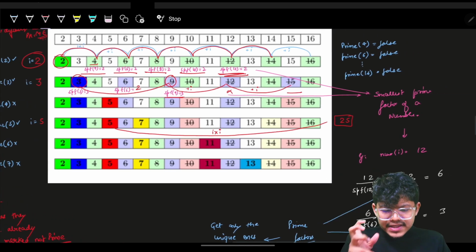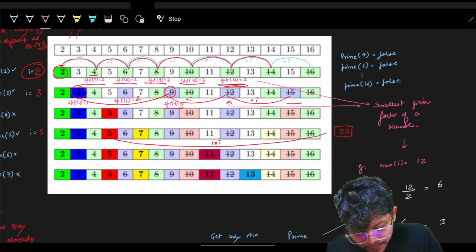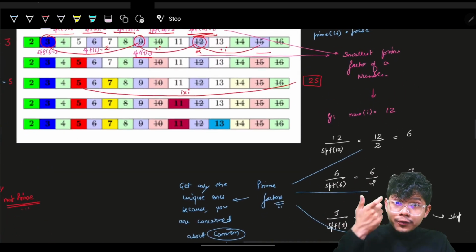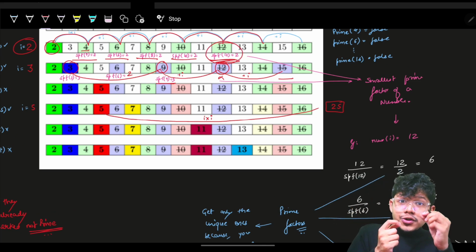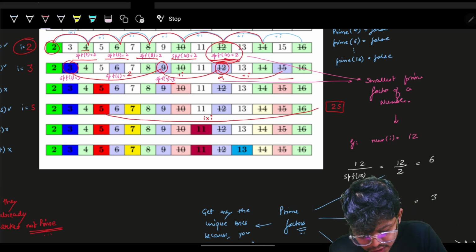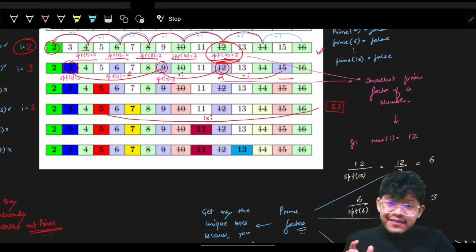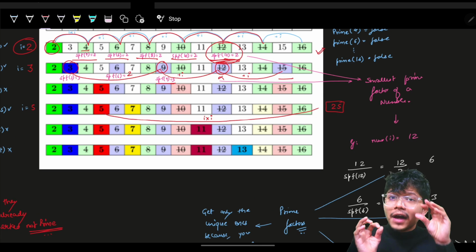Now if I ask you what the prime factors of number 12 are, you know that SPF of 12 is 2, which means the smallest prime factor of 12 is 2. Again, let's say while building the sieve itself, you have populated this SPF value also.